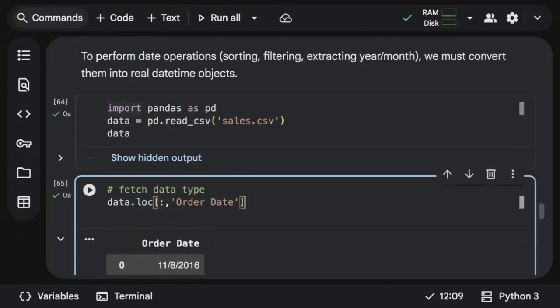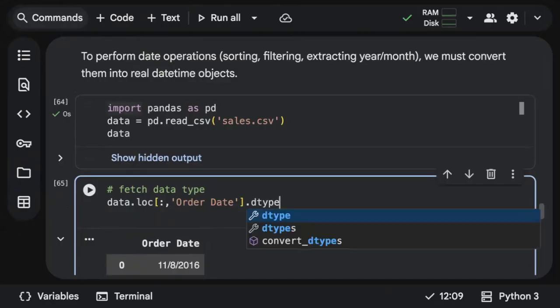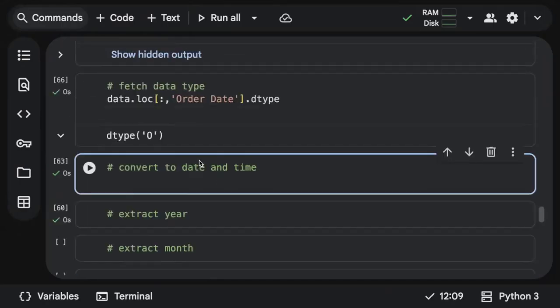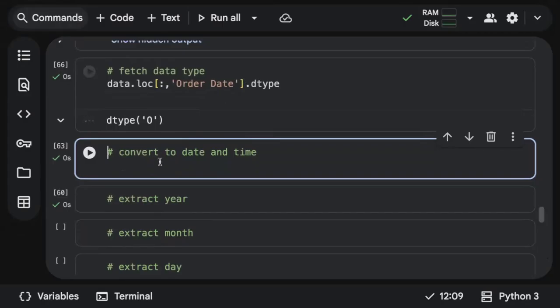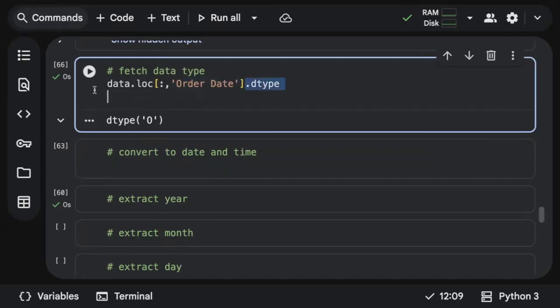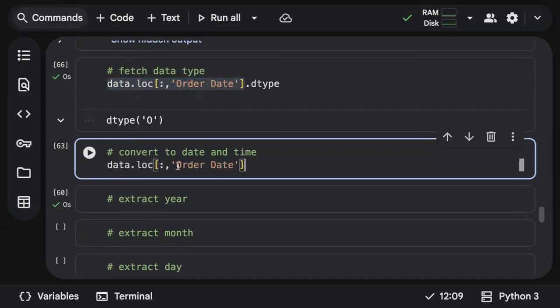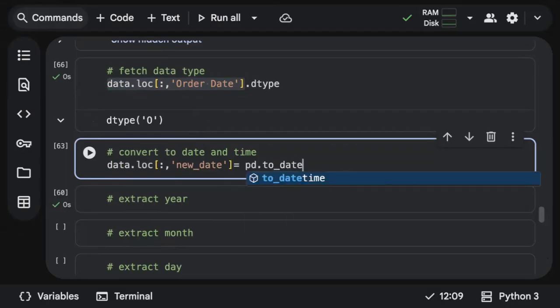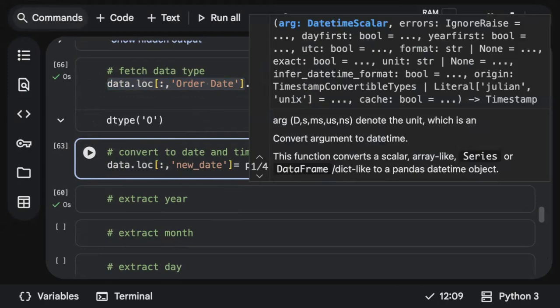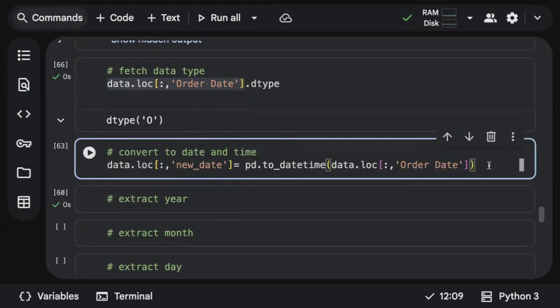So it clearly says that it's an object. Let me just call it data. Can you see? It says that it's an object. So I want to convert this into an actual date format, right? For that, I'll just call this column and we'll create a new date column. I'll just call it new_date, which is equal to pd.to_datetime, and then you just need to pass your date column, which is order date.